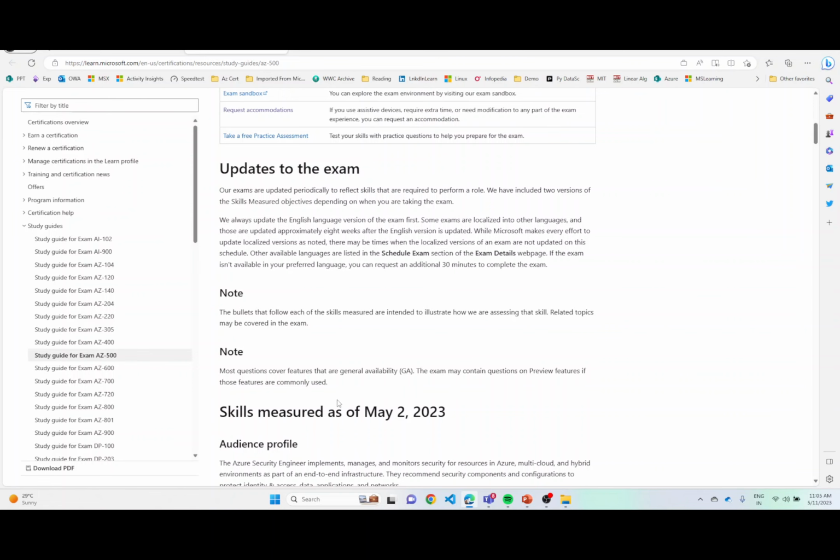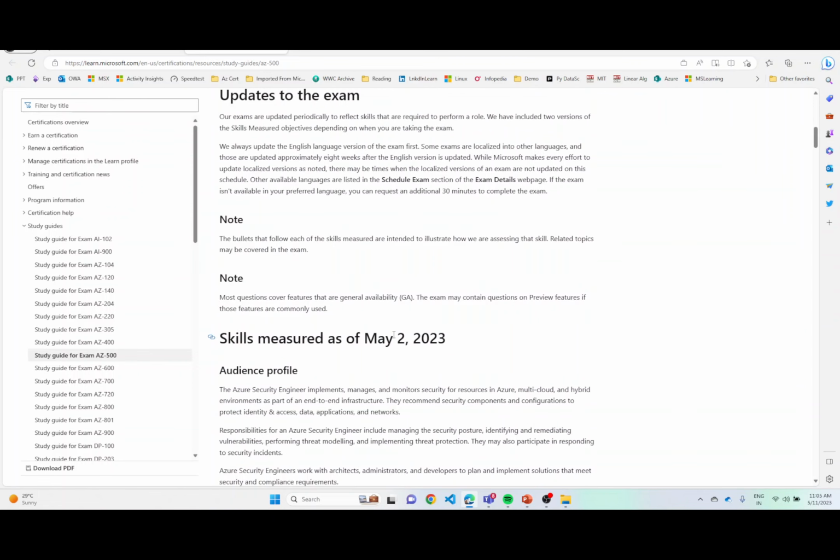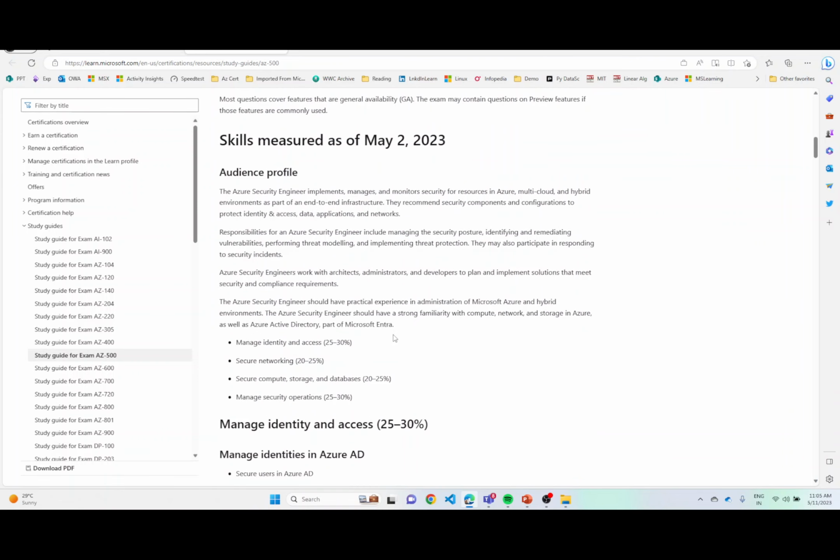So they basically tell you the date. That's May 2nd, when this exam got some update. And you can see that it is split across 4 different major categories, and they have some percent. This percent really identifies the weightage of the questions which might come. So when you consider 1000 marks, suppose 25 to 30% of that, which is 250 to 300, will come from this section of the curriculum.